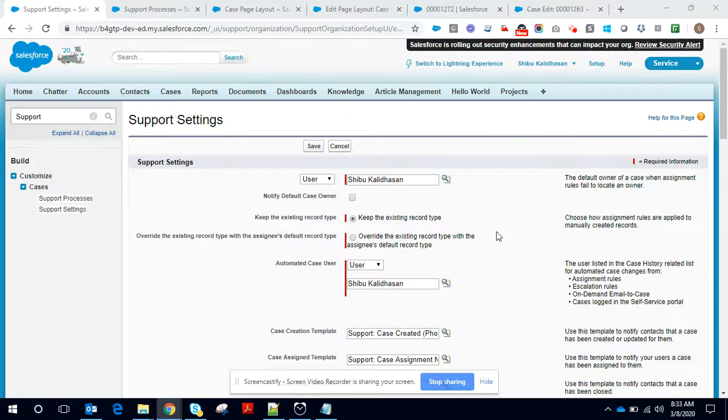In this short demo, I shall walk you through the steps in setting up a quick action to close a case, and I will also show you how it surfaces both in Classic and Lightning Experience. In addition to it, I'll also show you a couple of important support settings that influence case closure. So with this introduction, let me take you through a very simple scenario.